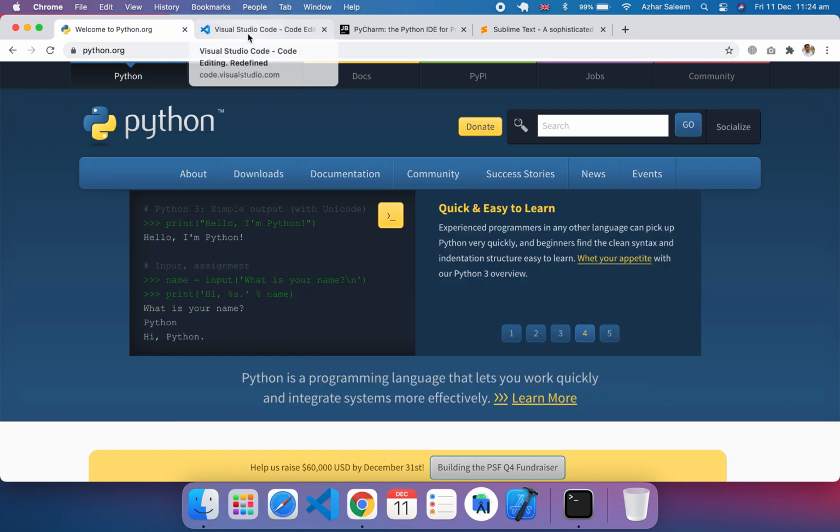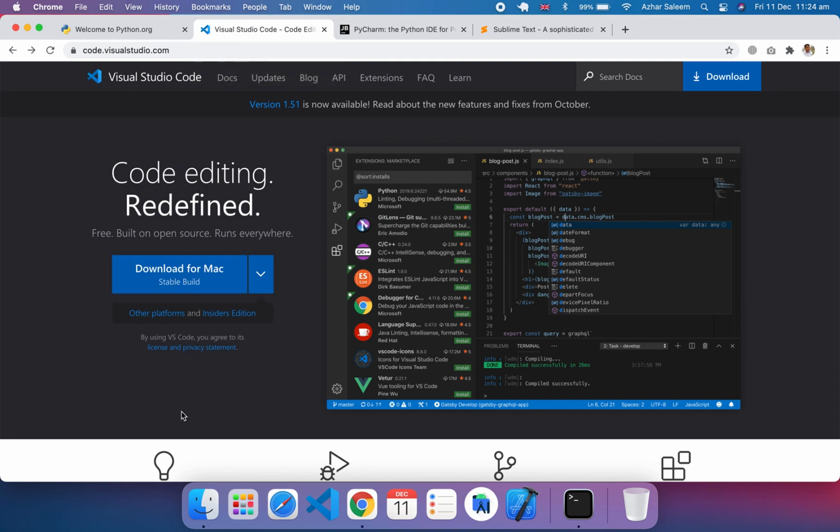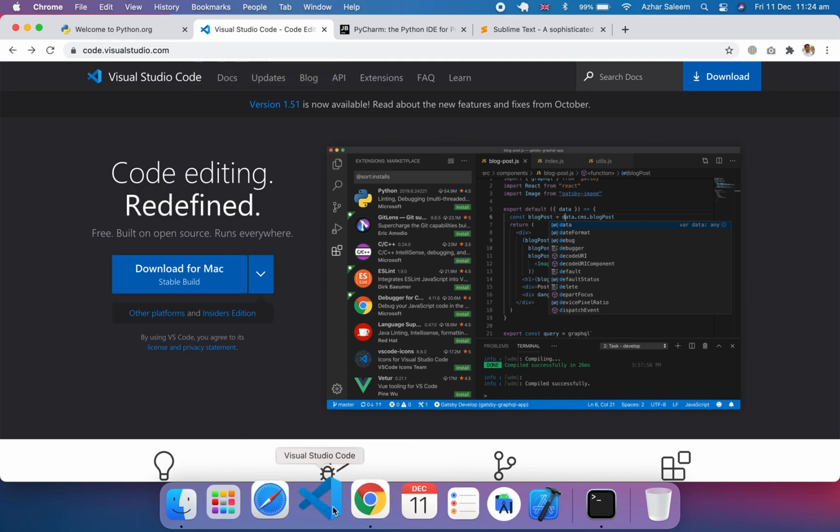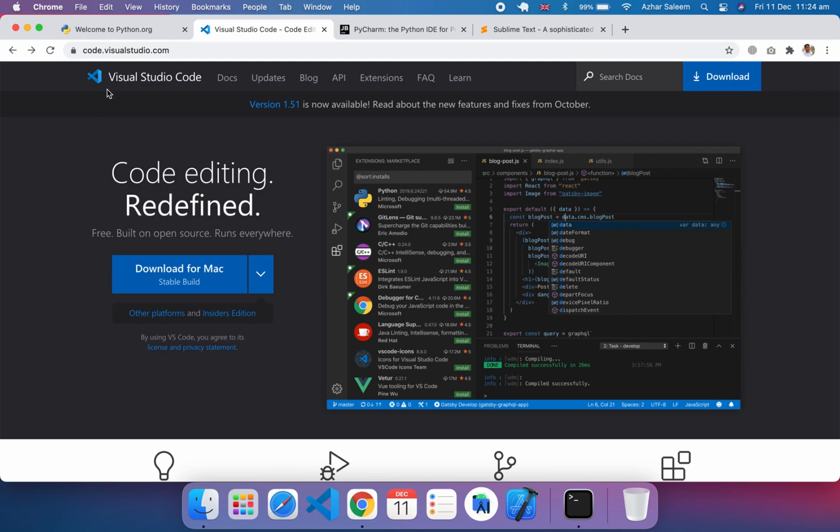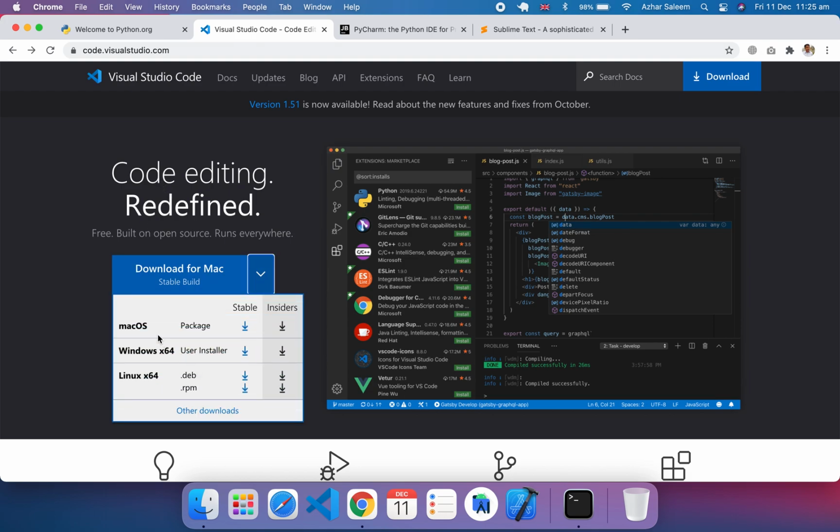We will use Visual Studio Code. I already downloaded and installed it. You can install it from here, code.visualstudio.com. Go here and install as per your operating system, Linux, Windows, or macOS.